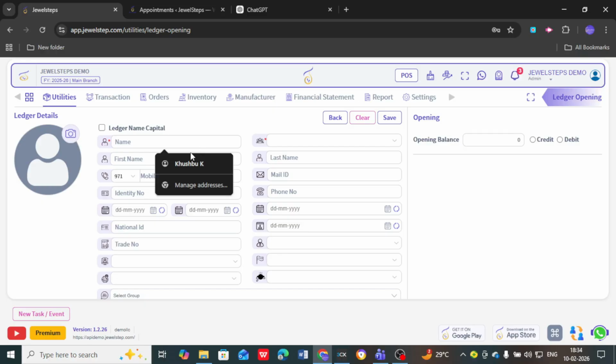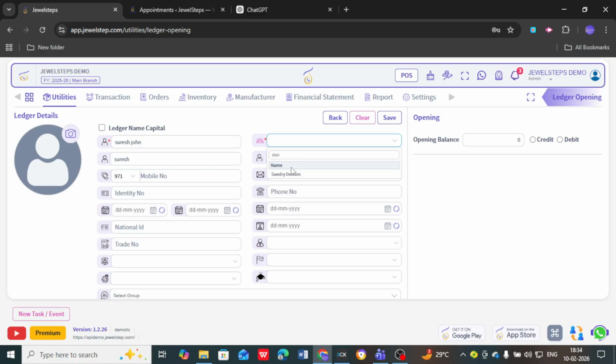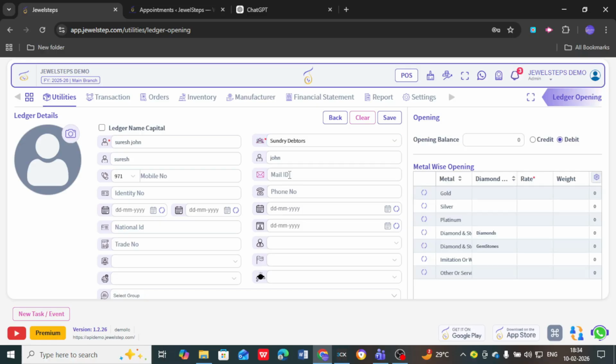add the customer name, select the grouped debitor or creditor. After that, we can add the email address, add mobile number, phone number, special day, date of birth.